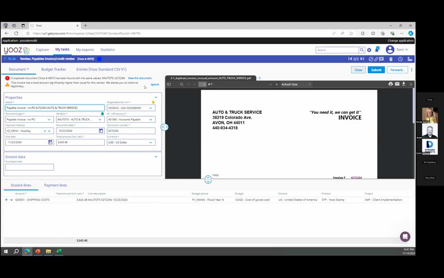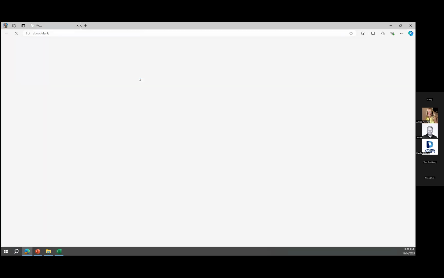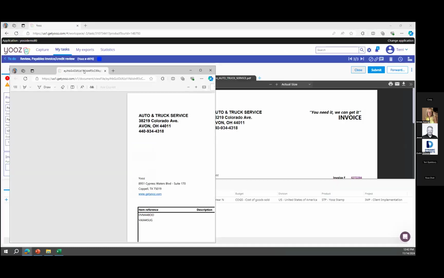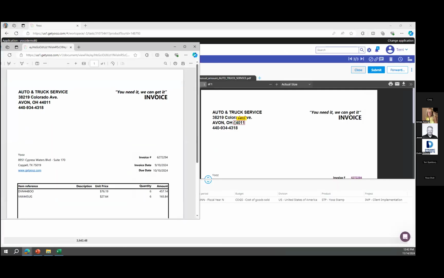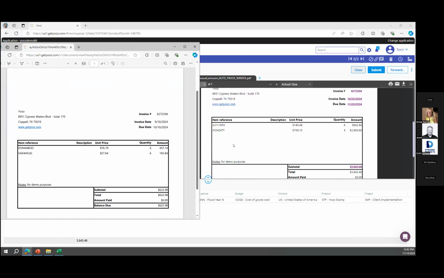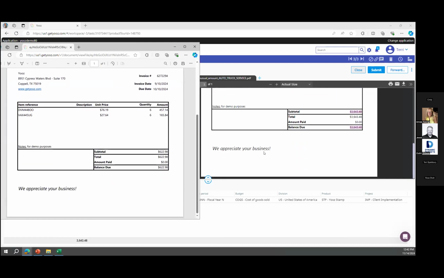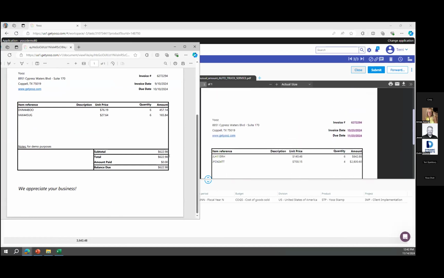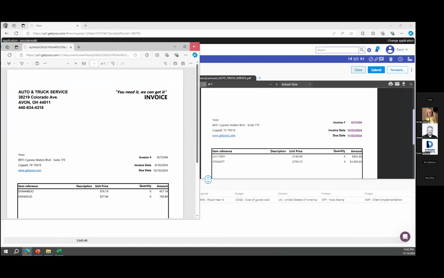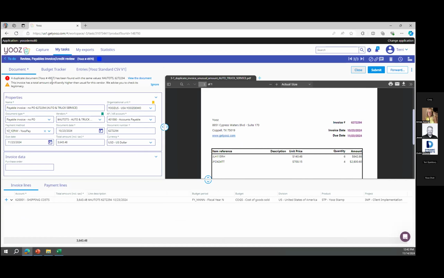Okay. Now, this is actually a clickable link. So clicking on that brings up that suspect duplicate right here. So I can actually look at these side by side and verify if they are a duplicate, which in this case, it's not a duplicate. Okay. So we would actually be able to ignore that.